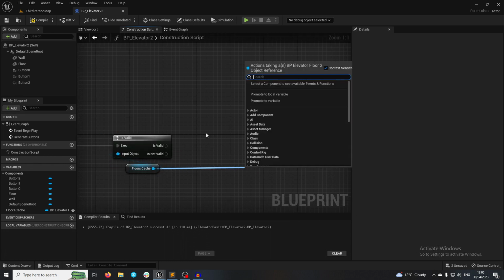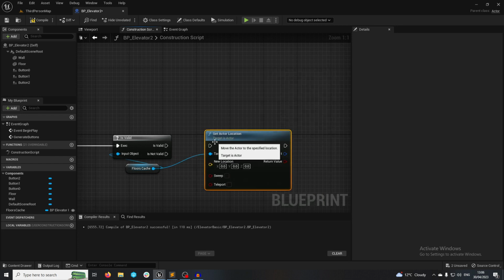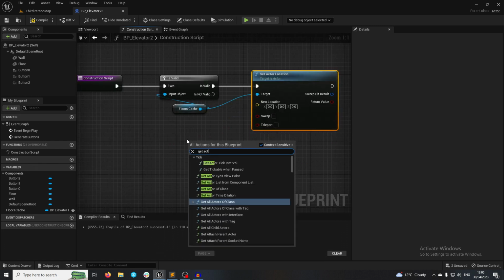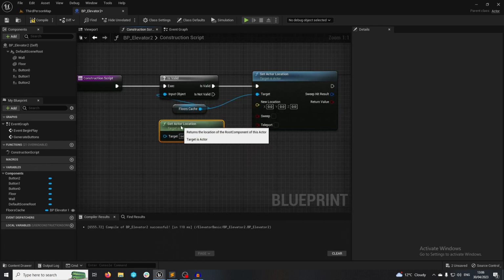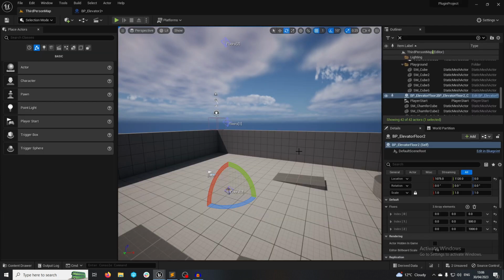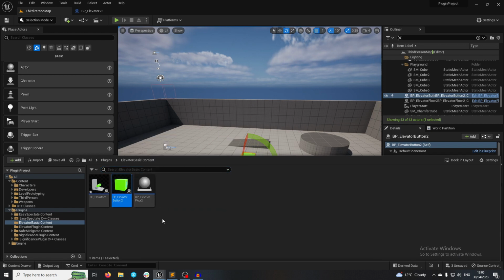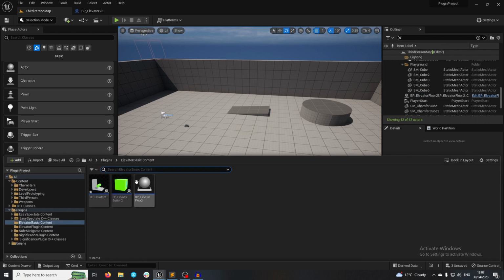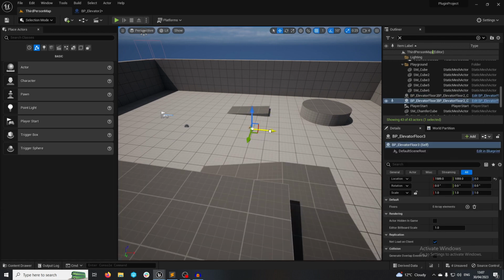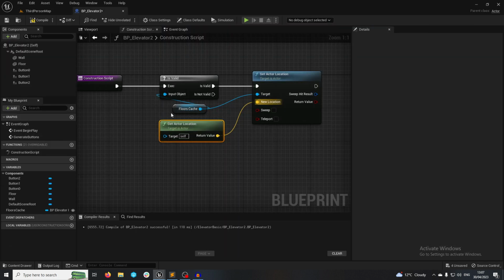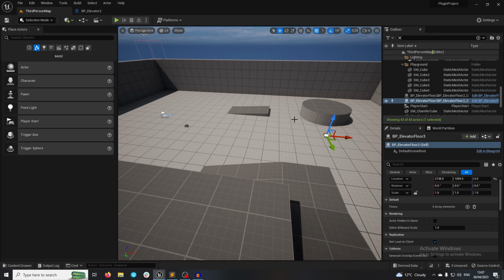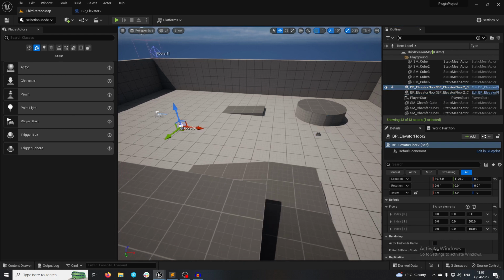If it is valid, we're going to set the actor location to the location of the elevator, because why I'm doing this is, if I drag in the elevator, that's the button. I didn't mean to do that. If I delete that, if I drag in the elevator, imagine you were moving the elevator around. It'd be annoying to have to move the levels around with it. So this is just going to set the levels, the floors, to be exactly where the elevator is.